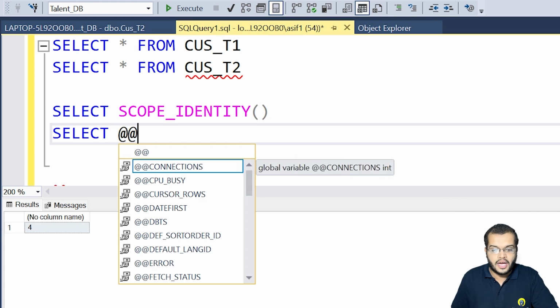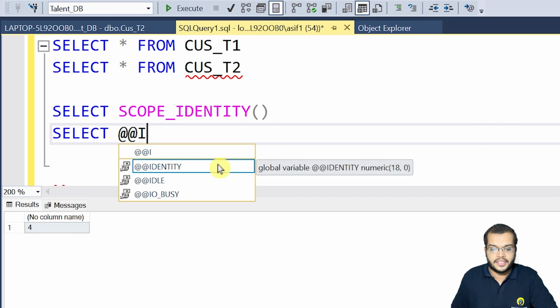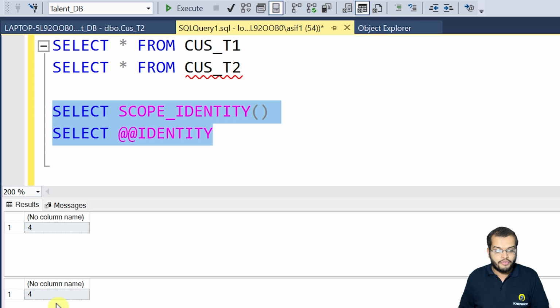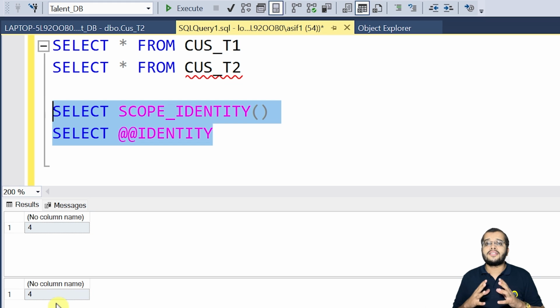Now we also have another function called IDENTITY. If we execute both, they are giving me the same value, 4 and 4. Now what is the difference?